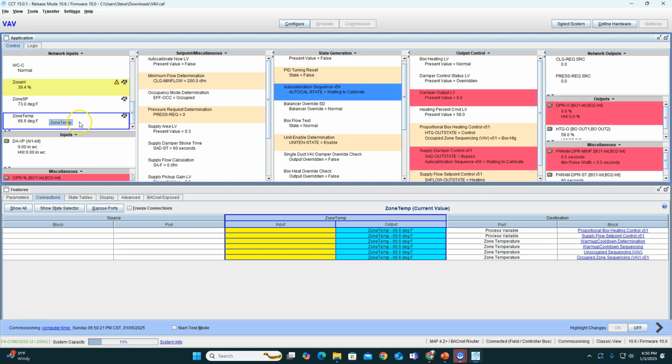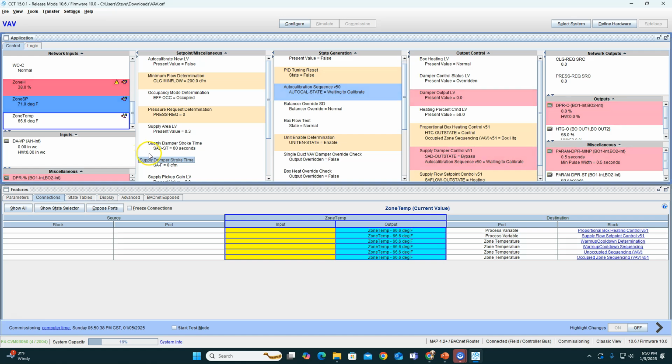The stat has to send it to the first controller, then the first controller has to send it to this controller. And there is still a slight delay in CCT. There we go, 71 degrees. So that's how you do peer-to-peer, at least the pull method, through the controller.